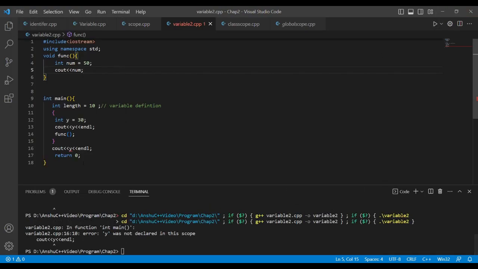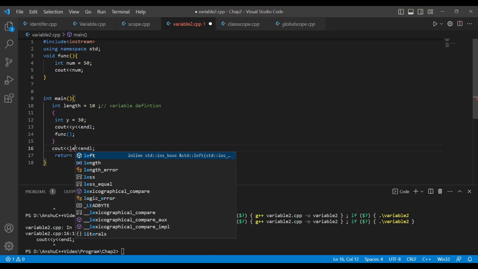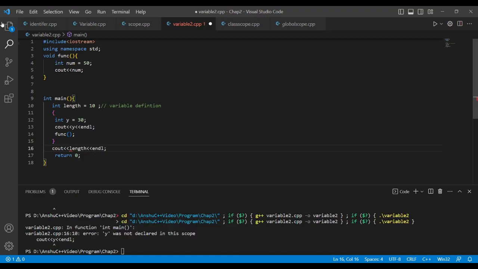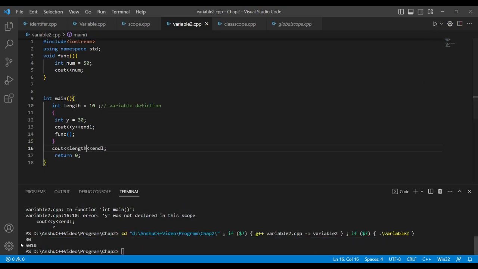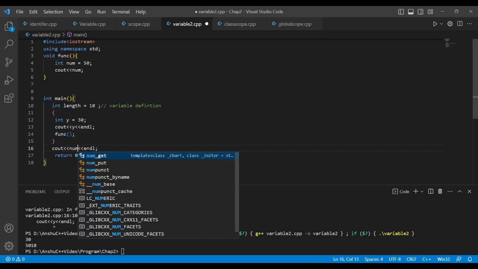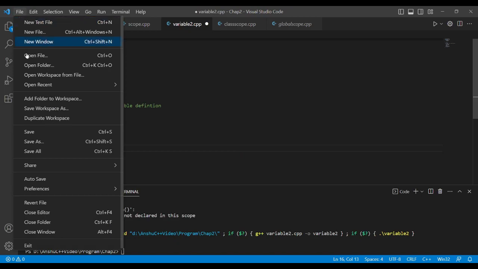Okay, I have to correct something over here. I have to put the variable name length. Okay, save it and run it. So you can see the different values we are getting. First the value of y, that is 30, is printed, then the function call is made which switches over there. Now if I try to print the value of num here, you can see whether it works or not.